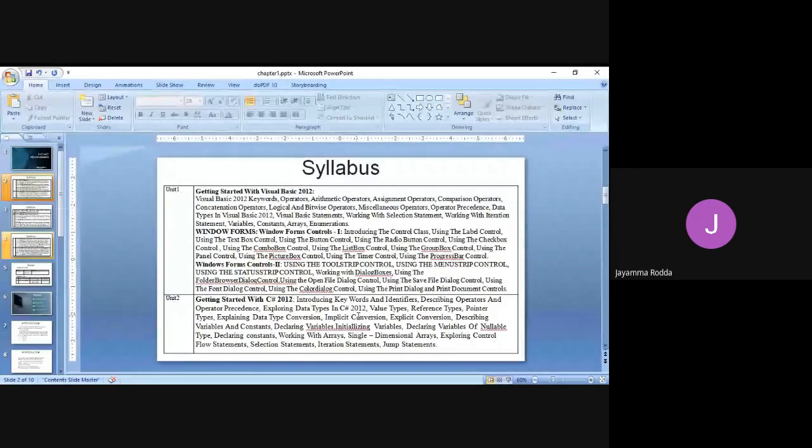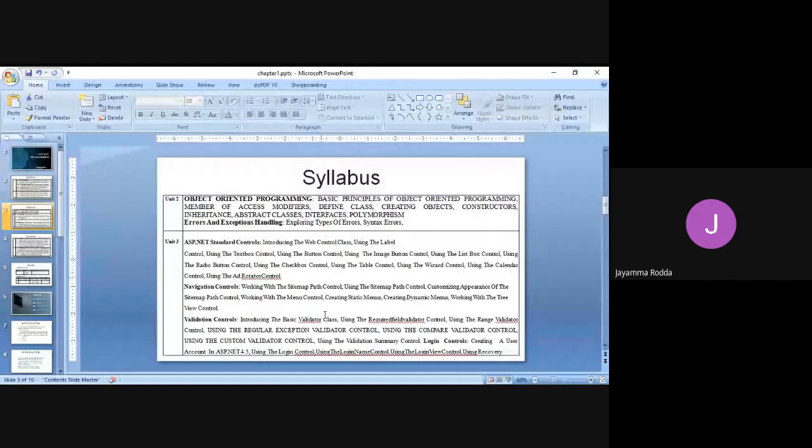Okay, in Unit 2, we'll discuss C Sharp programming, Visual Basic and C Sharp. It is an important programming language for the development of web applications using .NET. Next, as part of Unit 2, we will discuss object oriented programming, and after that errors and exception handling. These are concepts which you are very familiar with from Java programming.